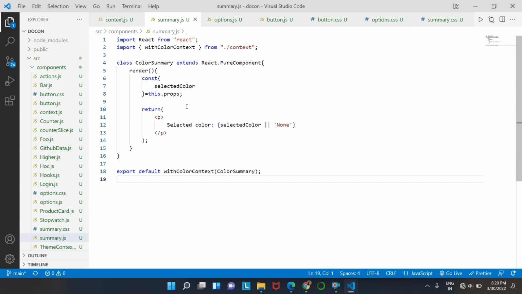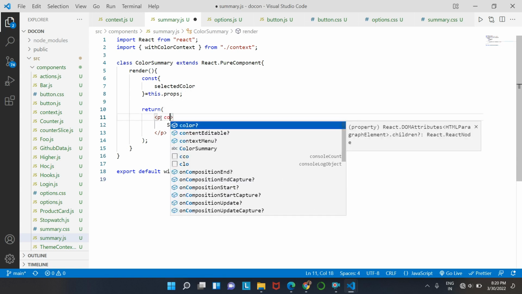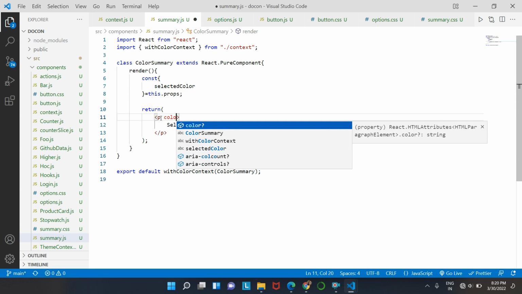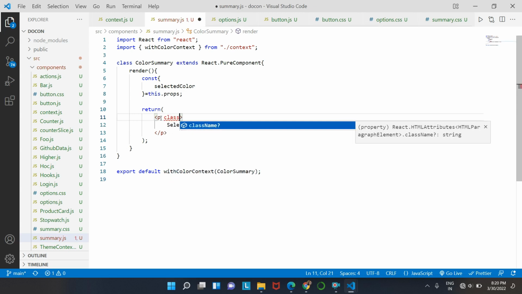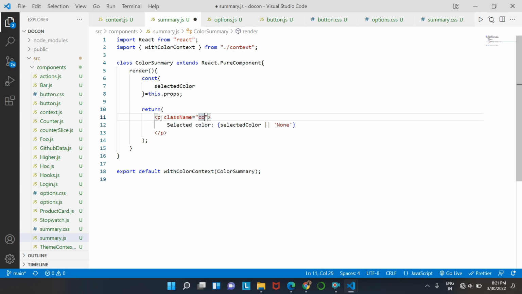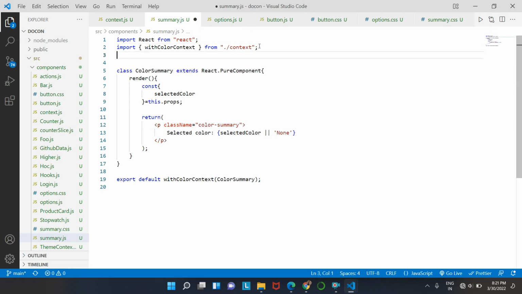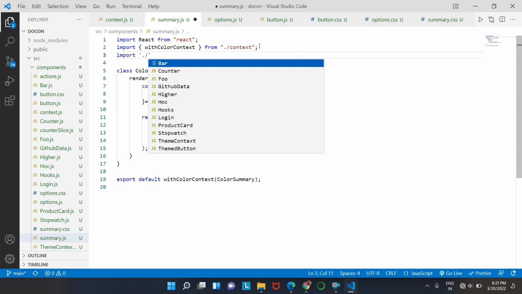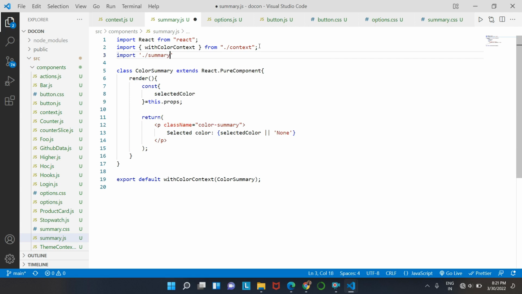After this, lastly, we will be adding our third CSS file in summary.js. Here we will be targeting the p tag. So the p tag will have a class name of color-summary, and after saving all our files, we will be looking at the output. We will also import summary.css inside our main file. Now we will save all our files and we will have a look at the output.